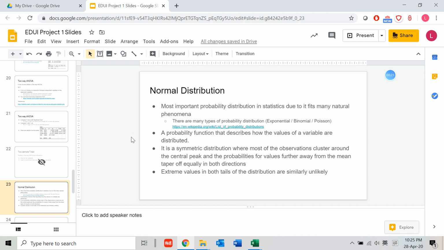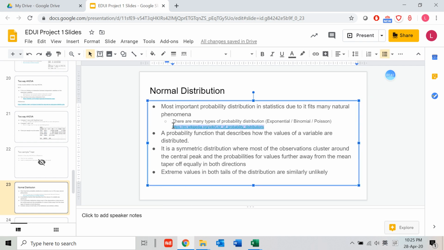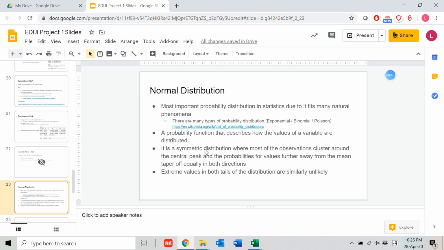exponential, binomial, Poisson, or what. However, they can be categorized based on your data. For example, maybe your data are discrete, right? You can use certain types of distribution, or when your data are continuous, there are also other sets of distribution for you to choose. Now you can refer to this link here to know more about distribution.